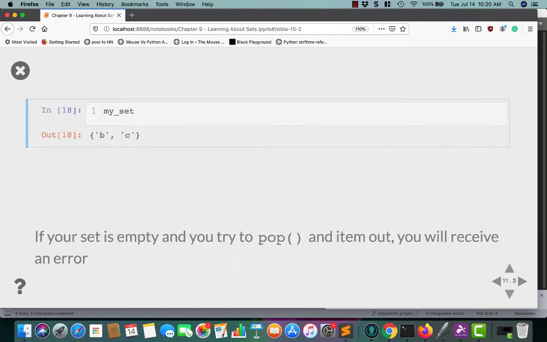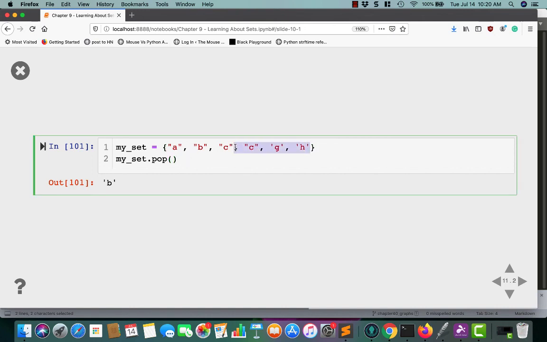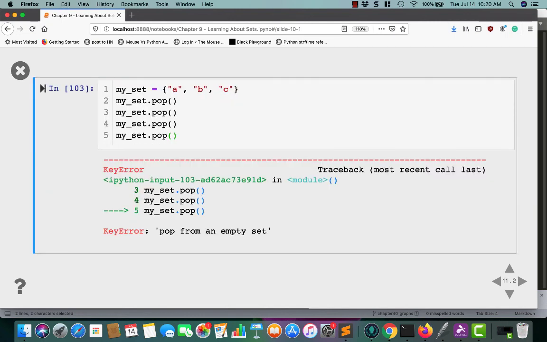So let's go back. Let's change this to only have 3 items in it, and then we will call pop 4 times. So if you run it too many times, it'll pop out the items 1, 2, 3, and then the 4th pop, you get a key error, pop from an empty set, which doesn't work.